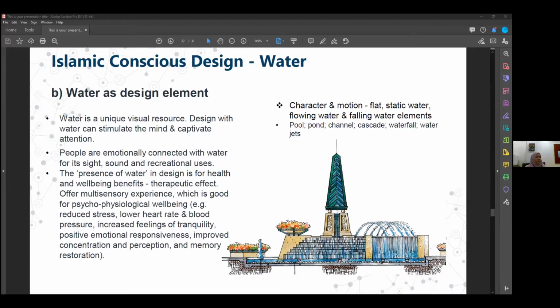It can reduce our stress, lower heart rate and blood pressure, increase feelings of tranquility and positive emotional responsiveness, improve concentration and perception, and also memory restoration. These are from the research. Okay, the Western research talks about water, but in the Quran, Allah has mentioned it hundreds and hundreds of times, the value of it. So we should remember that we have to utilize it to our best capability.